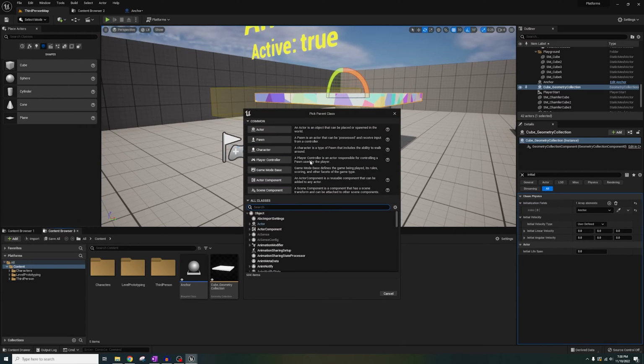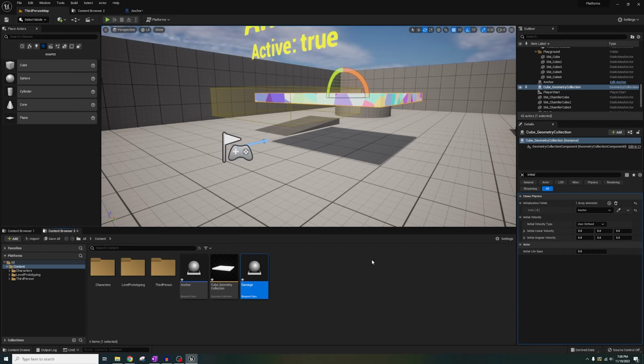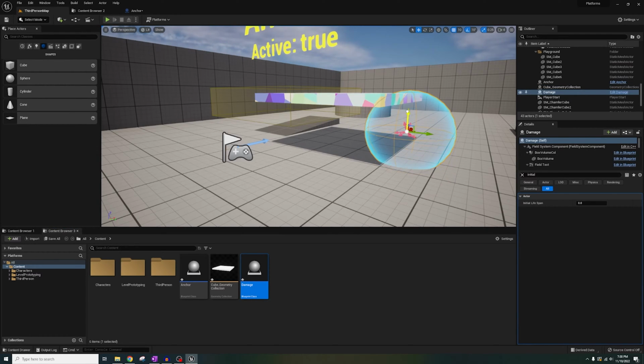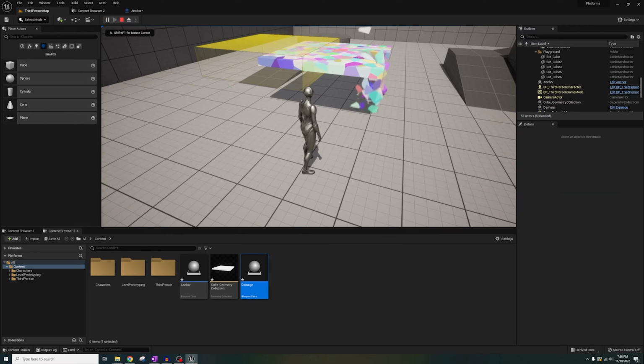Next, create a new Blueprint class. Search Field, select Master Field. Name it Damage. Drag Damage in, press play. It kabloom after 1 second.